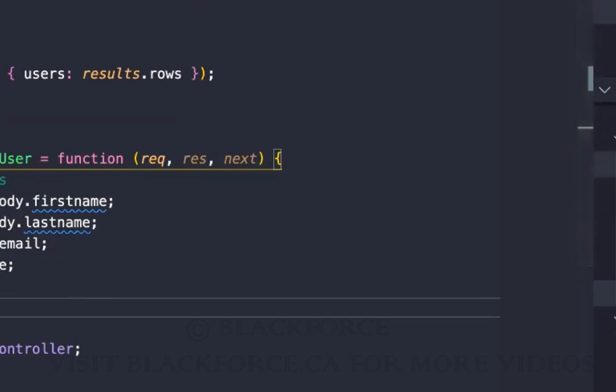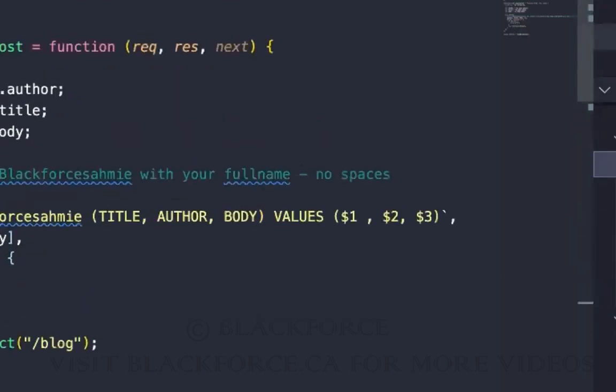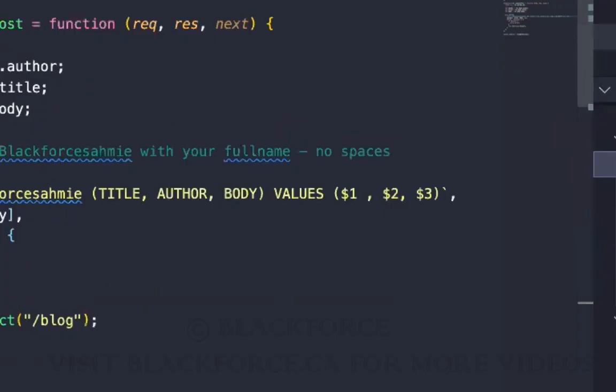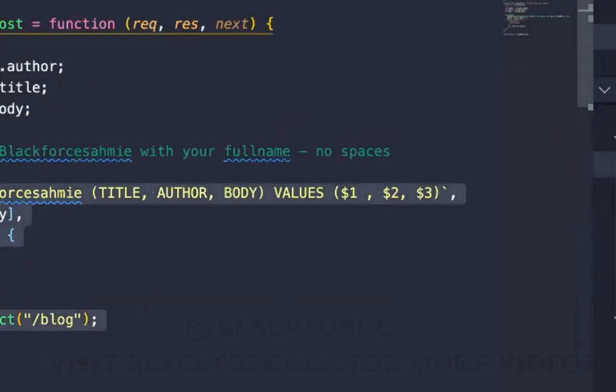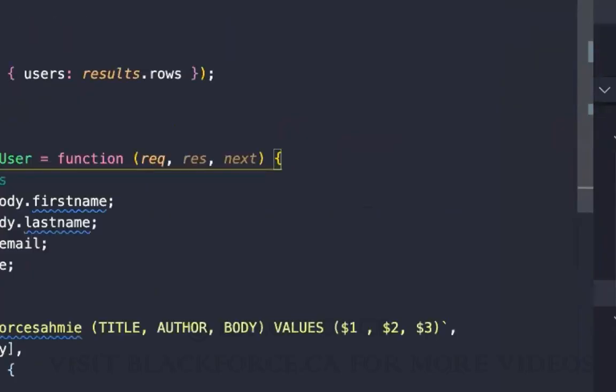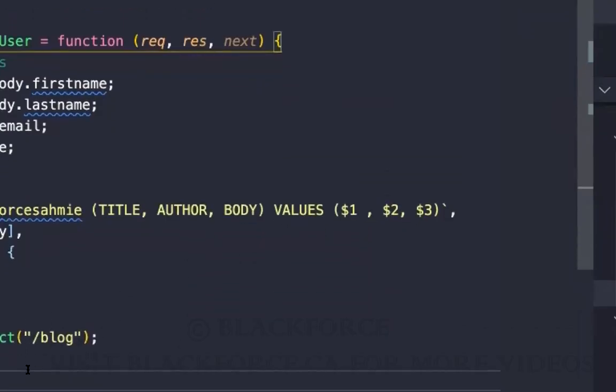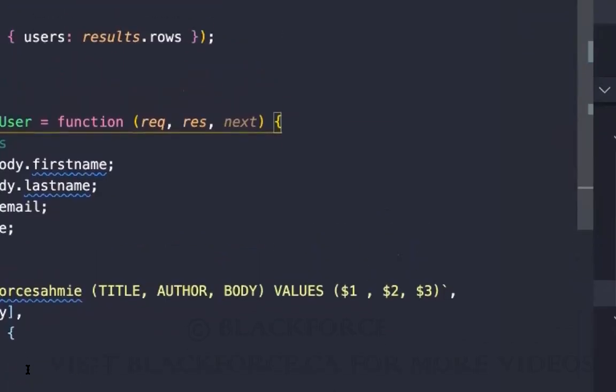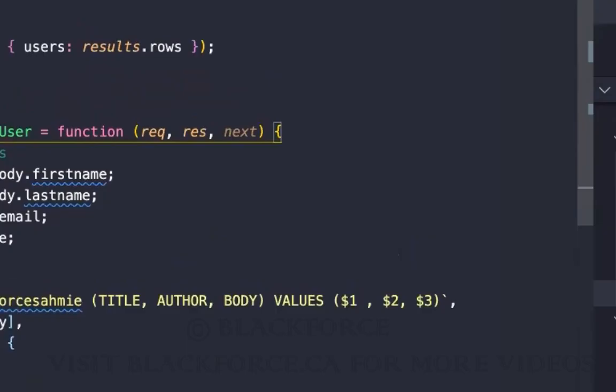So I'm just going to go to blog and copy this syntax. I don't want to write this over again, it's too long. If you write it once, it's good to just reuse it wherever you need it.